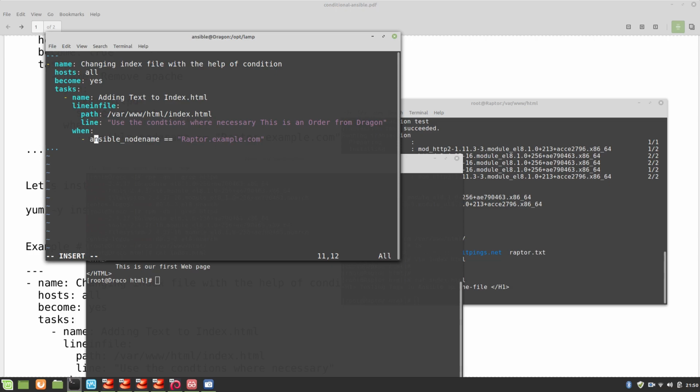When ansible_nodename is equal to raptor.example.com. So again we are using the Ansible fact, the variable, and the value is raptor.example.com. If we want to change for Draco, we would change it to draco.example.com, or as per the exact Ansible node name as I have shown you earlier. Okay, now what will happen? As you can see that we are calling all the hosts, so it should only change or add a line in index.html of Raptor and not of any other system.